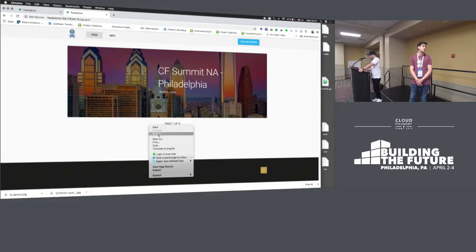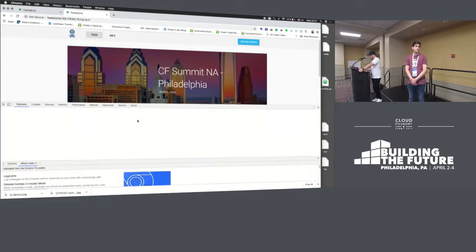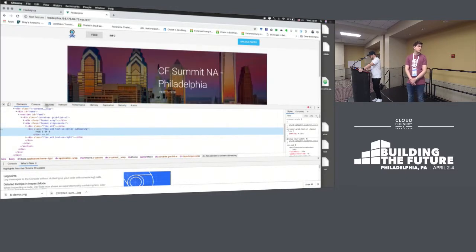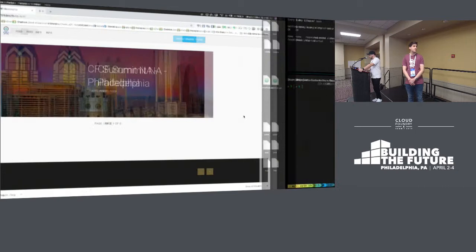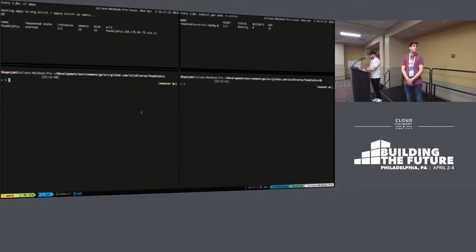And if we inspect this frontend and go to the console, we'll see status 404 not found, because we try to connect to the feed API, which is not deployed yet, and of course it cannot get anything. Great. So what we want to do is deploy the API.